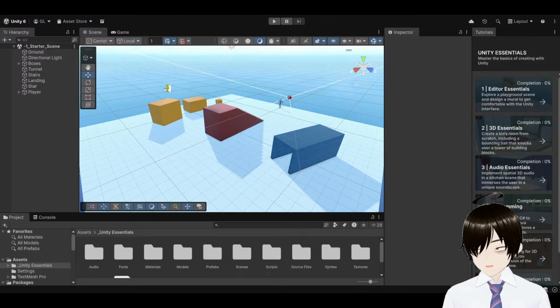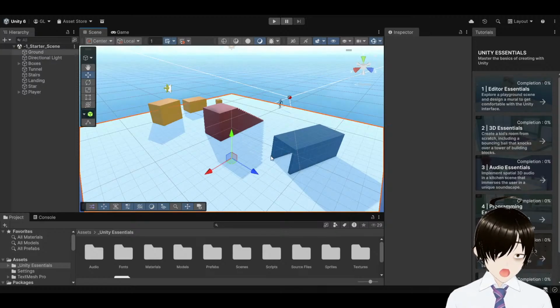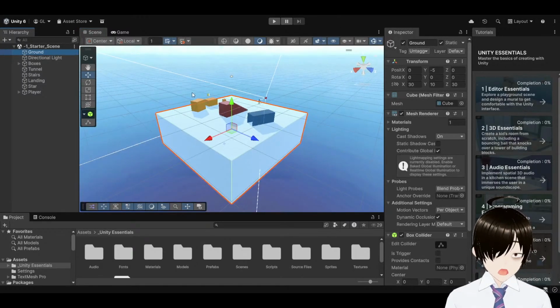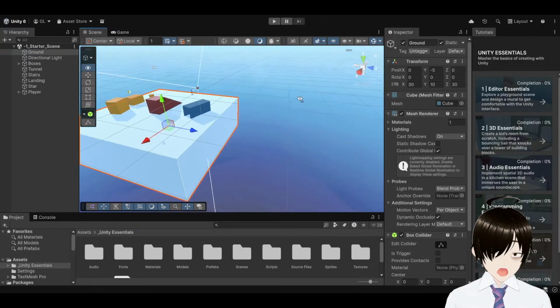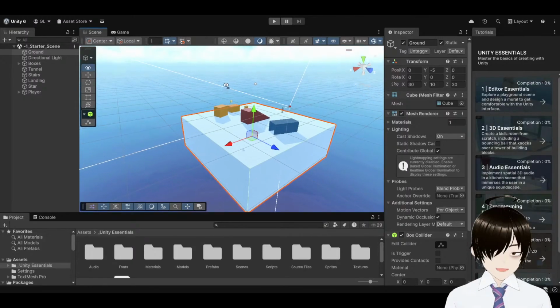Okay, I think we're good now. So where were we left off? I was trying to navigate. So let's go. Yeah, I was trying to navigate the game objects. That's what I'm doing now.